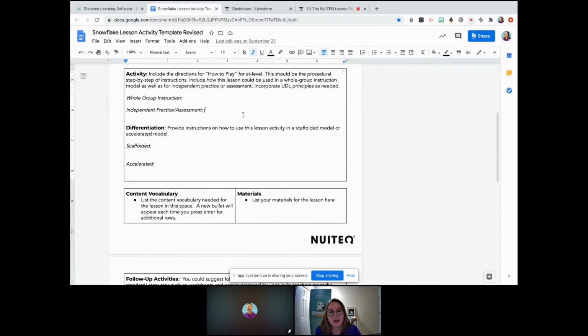And then we also have independent practice and assessment. So if the lesson activity is designed to be done individually by the student, or perhaps in a small group, or perhaps as part of that asynchronous learning that they would be doing on their own, we have instructions of how to use that same lesson activity in that format.